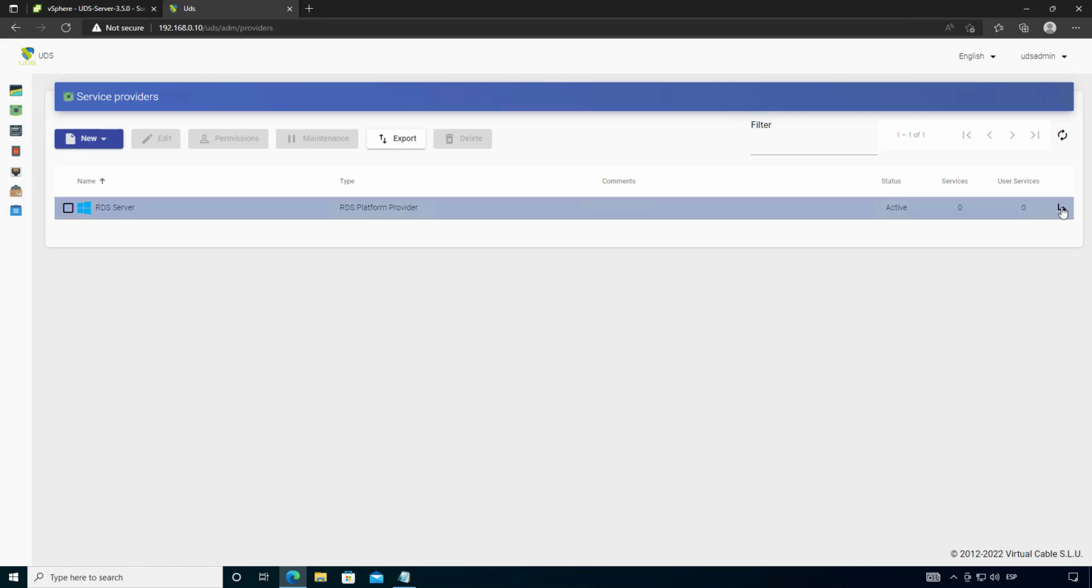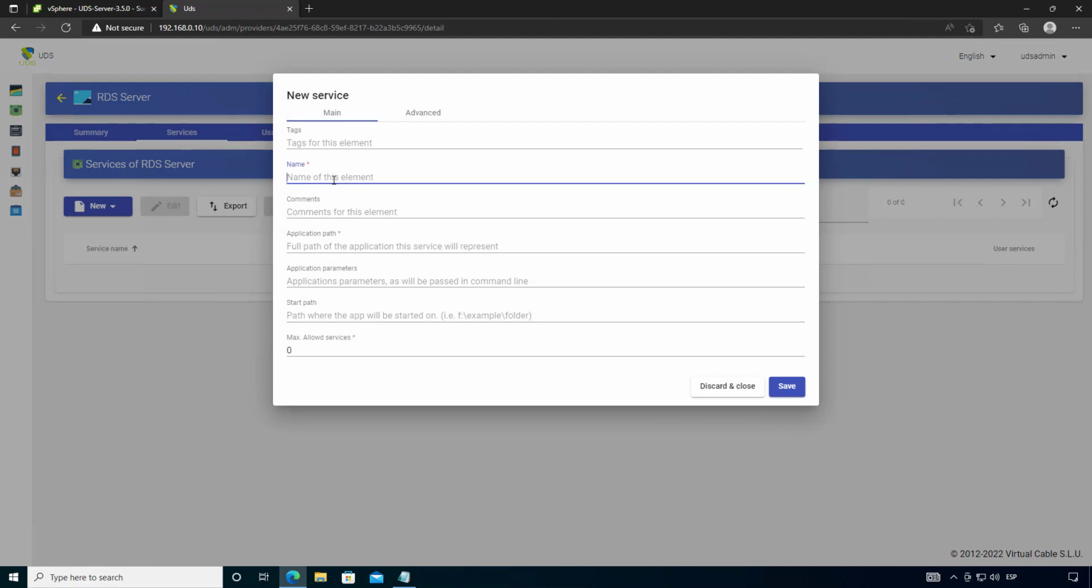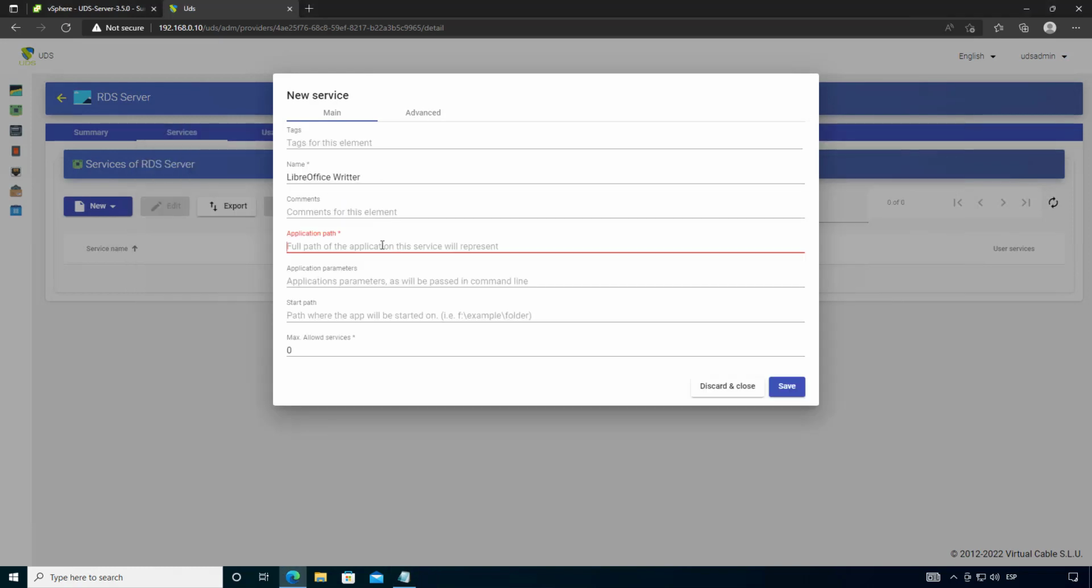Once this provider is completed, let's create some base services inside, and in this case we're going to create two applications, LibreOffice and GIMP. Let's create a new one, LibreOffice name. Right, this is going to be the path of the application that I have right here saved. Copy and paste. Of course, this is my case. You can have it start in another path, no problem, just copy it and paste it here in the path tab.